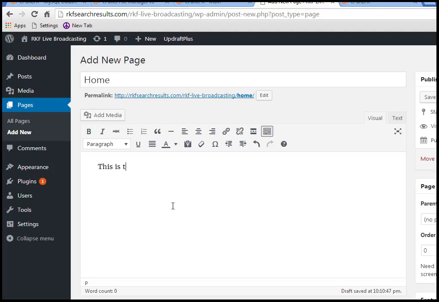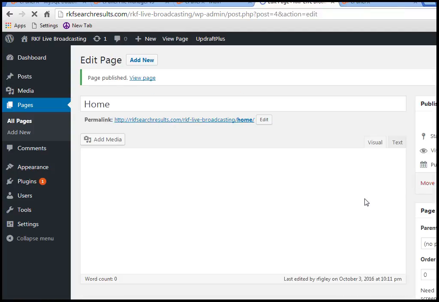This is the temporary home page, which is exactly what it is. And what I'll do from here is over to the right, there's publish. I also didn't drag this over far enough. I'm going to hit publish, and that will put it as a page. I'm going to all pages, and I'm probably going to go ahead and delete the temporary page.